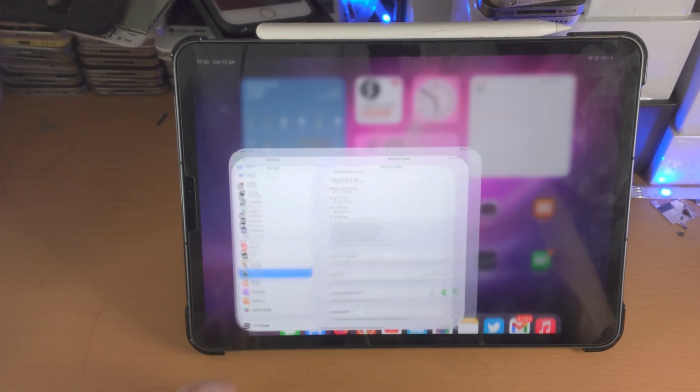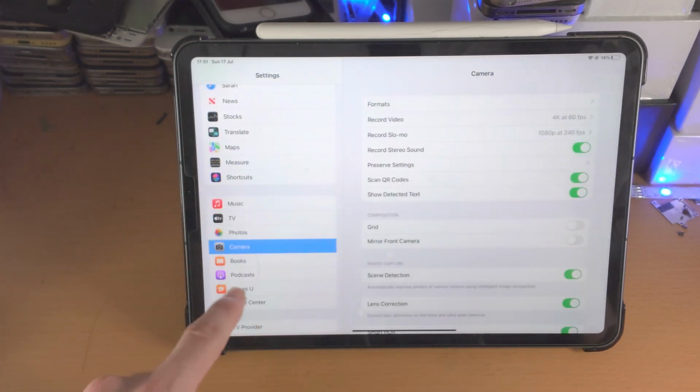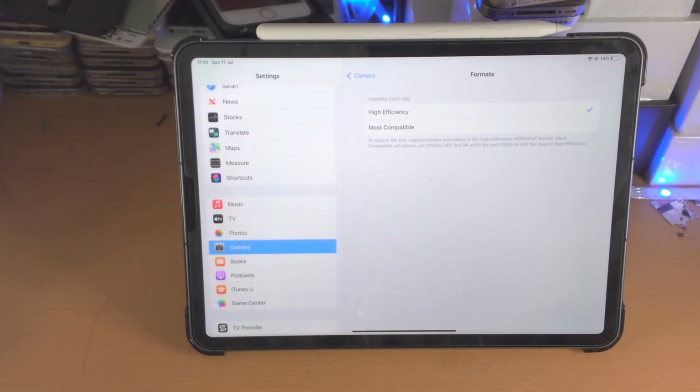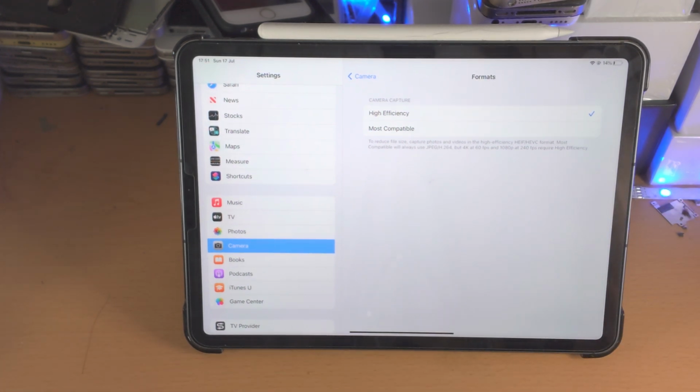Now here is the deal. What if you want to share these video files? Well, we need to go back to the camera settings and then format. By default, it's going to be set to high efficiency. This is great if you want to save file size and you only plan on using an iPad Pro, an iPhone, or a MacBook in order to view the video files. Now, if you upload it to an external site, the external site will convert the video file into a format which everyone can see, so you don't need to worry about that. But if you plan on using, let's say, a Windows computer, you will not be able to view the high efficiency video. If you're planning on using an Android phone to view the video, you will not be able to view the video, okay? So you would need to set this to most compatible.